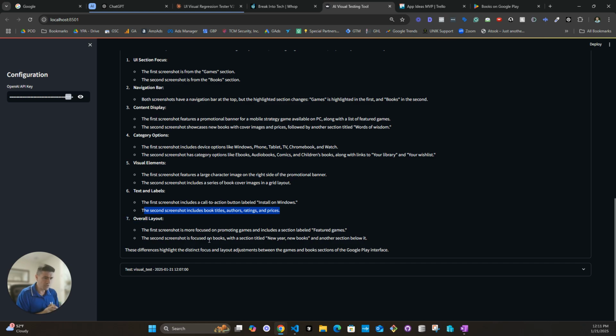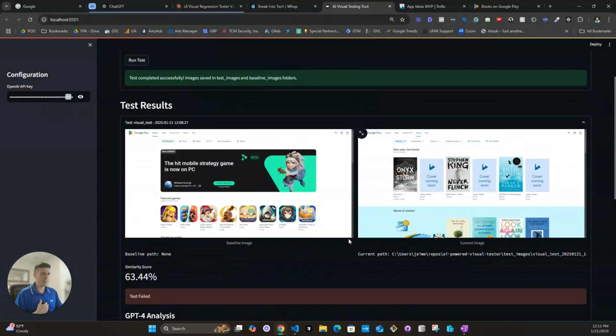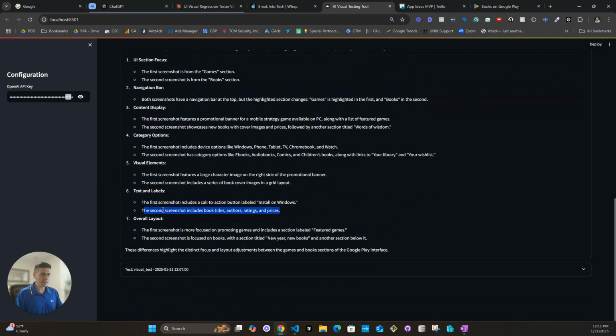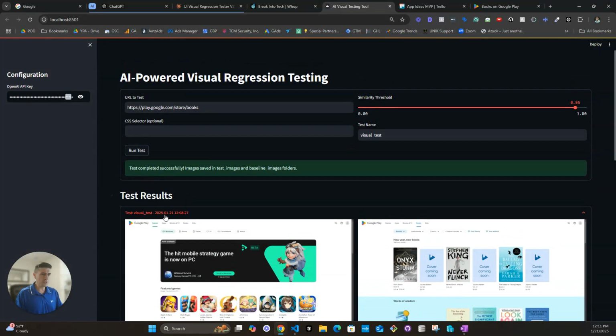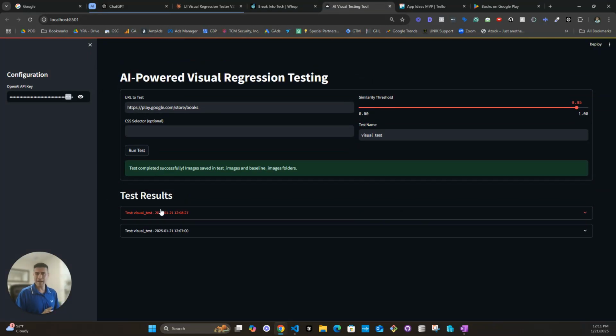Overall layout: the first screenshot is more focused on promoting games and includes the section label Featured Games. The second screenshot is focused on books, with the section titled New Year, New Books, and another section below it. So these differences highlight a distinct focus and layout adjustments between the games and book sections of the Google Play interface. Okay?